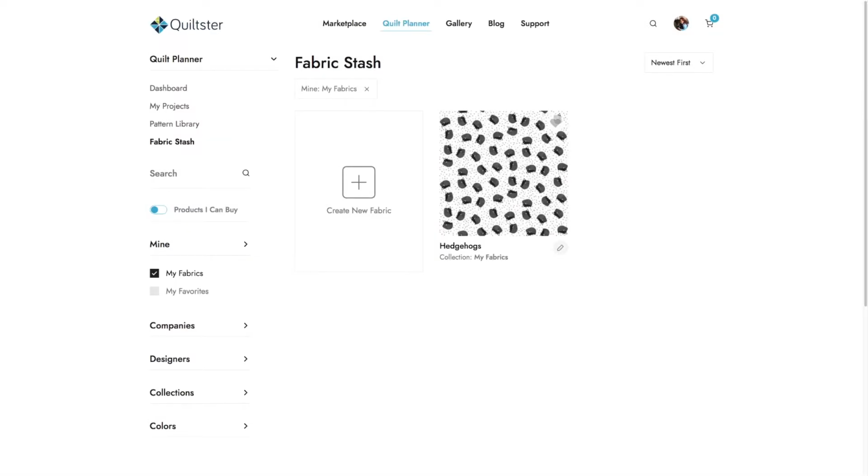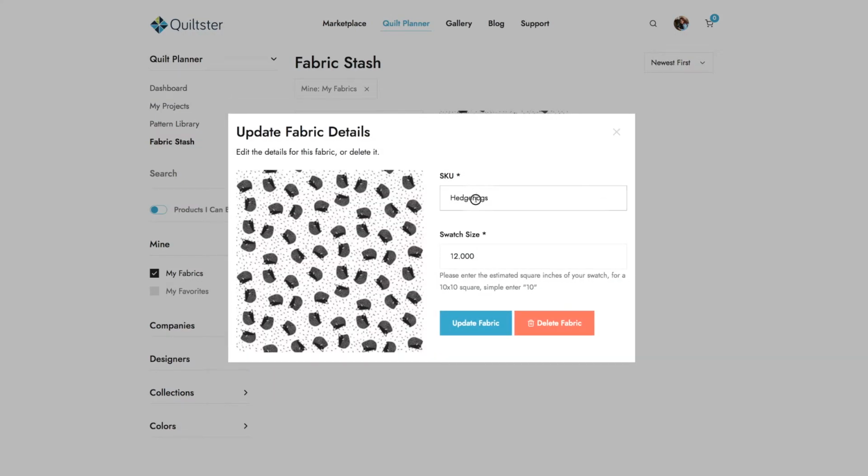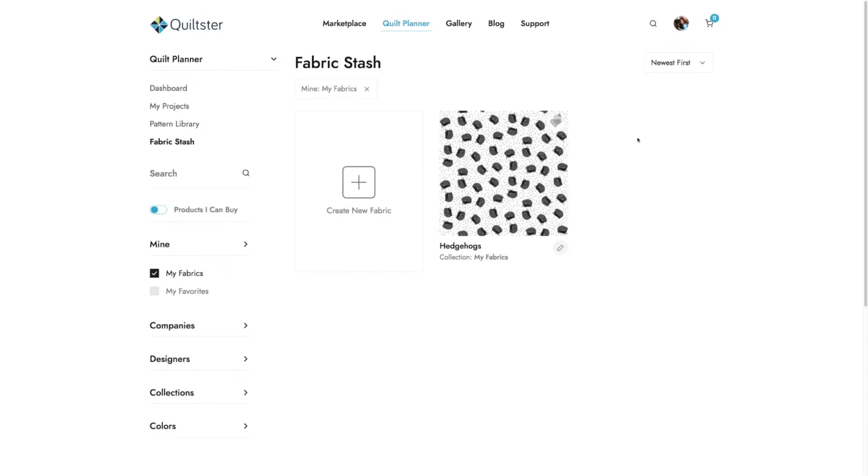You can always find everything that you've personally loaded into your account under Mine and My Fabrics. And you'll also see there's a little pencil here that you can click on to edit the SKU, the swatch size, or delete your fabric completely. I'm going to go ahead and leave that as is. And let's go to the Quilt Planner and I'll show you how to use this in a project.